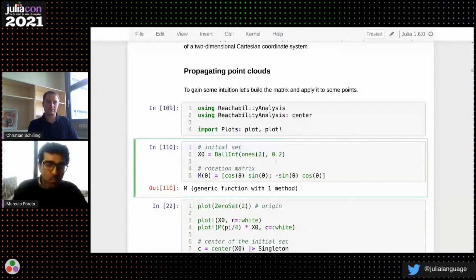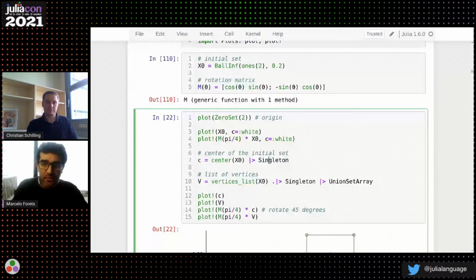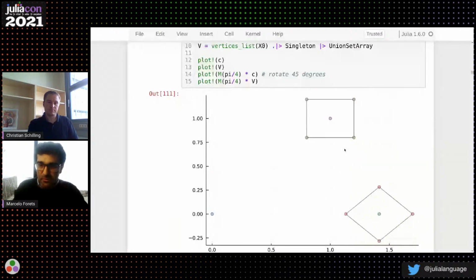And then you can plot things. For example, I can take the center of the box and apply the matrix and it will go there. And I can take the vertices of the initial box and they will go there. I can also take a few points in the first box and then apply the matrix to each of those points, as you see in linear algebra, and then it will just move the points around.